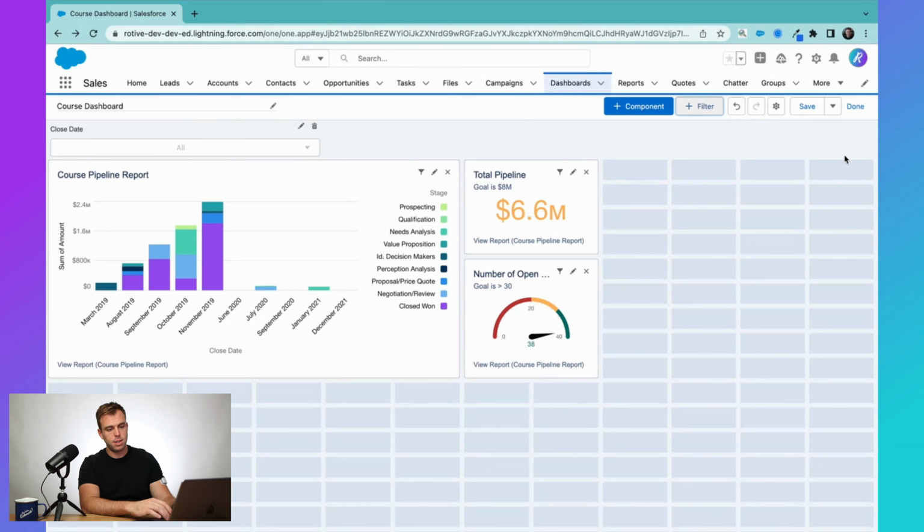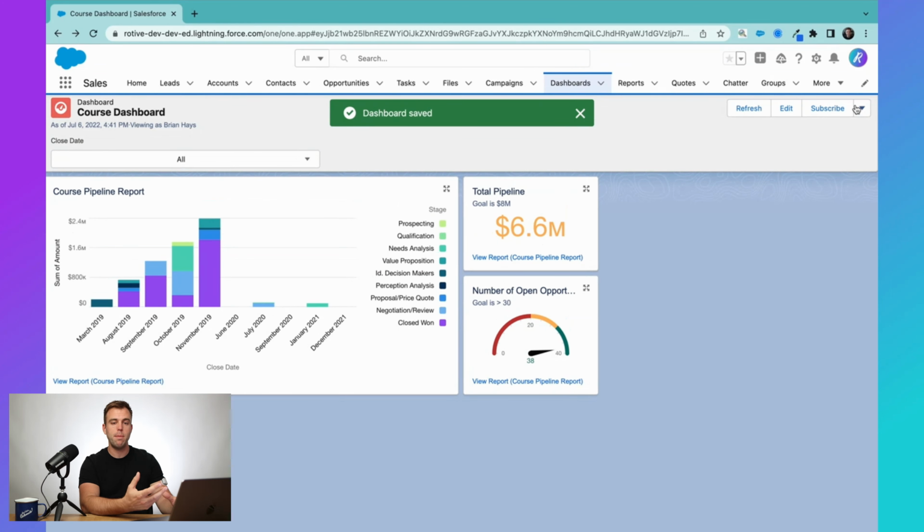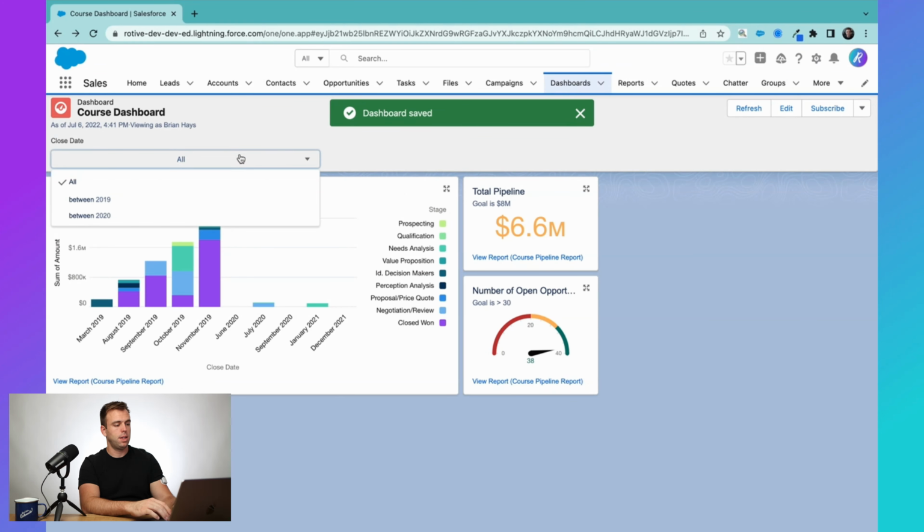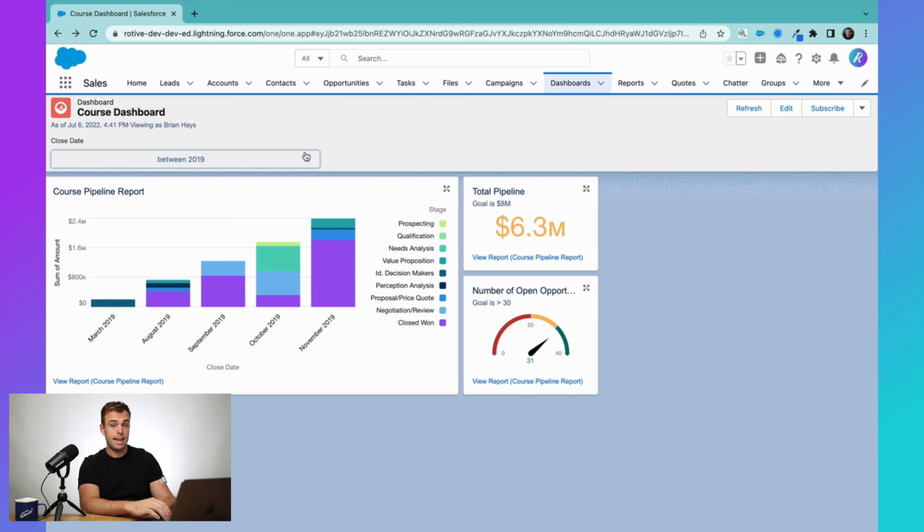Now to test this, you need to actually save it and hit done to view the dashboard. You can't be in the builder. And if you click the drop down, there we go, between 2019 and 2020. Now, when you select one of those values, it's going to recalculate all of our components and give you the updated number. So here's our data for just 2019.